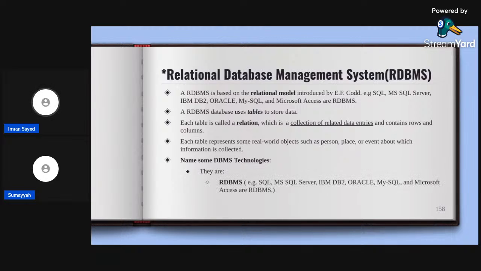They are RDBMS and NoSQL database. In RDBMS, we have SQL, MS SQL Server, IBM DB2, Oracle, MySQL and Microsoft Access. In NoSQL, we have MongoDB. There's one more, AWS DynamoDB.